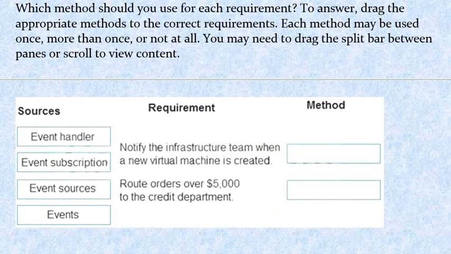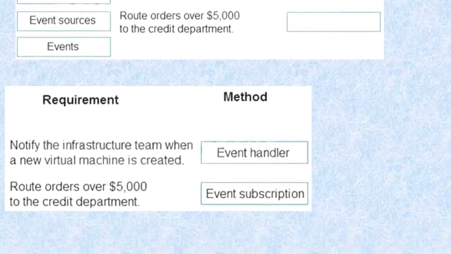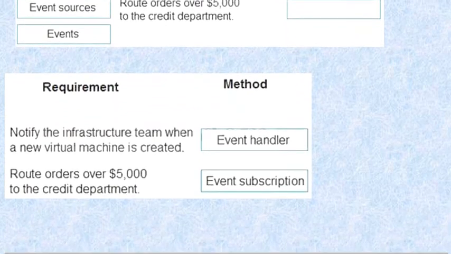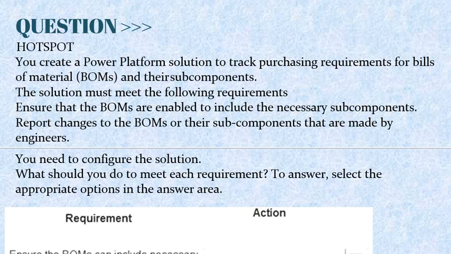Now, look for the sources requirement and try to answer the method. Now, the correct answer: the method for the requirement notify the infrastructure team when a new virtual machine is created is event handler, and the answer for the requirement route orders over $5,000 to the credit department is event subscription.